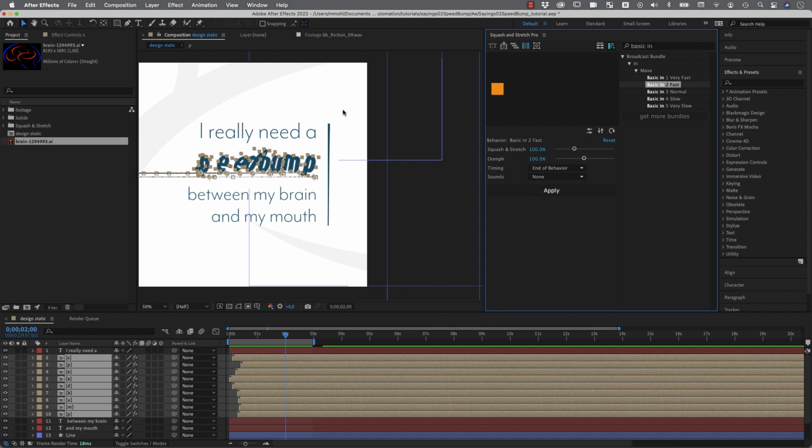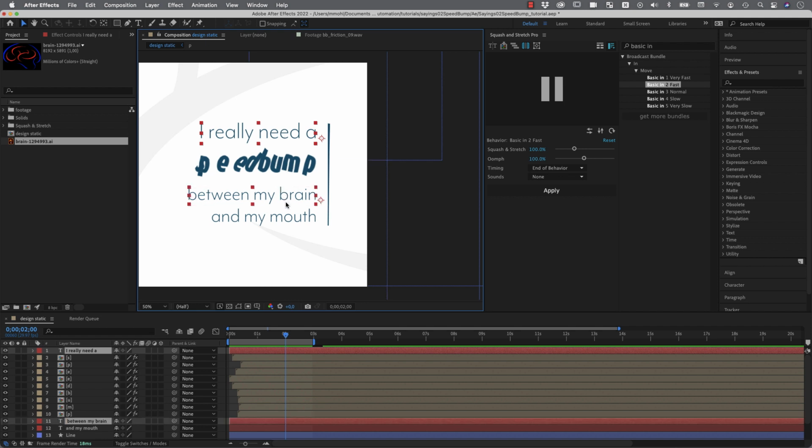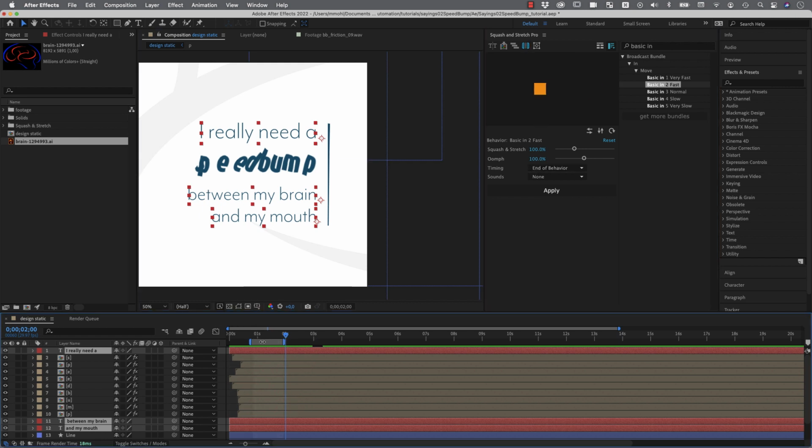Now it comes from this side, and I take all those layers here, and again with timing set to end of behavior, I want to know how long this behavior is. It's just that short, so I move the work area here, and now I know here is exactly the point in time where this animation should end, and I click on apply.